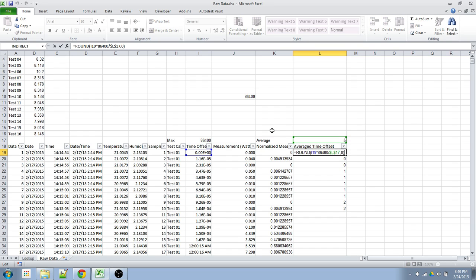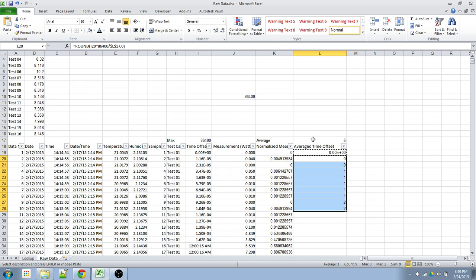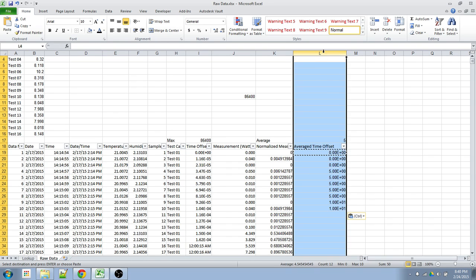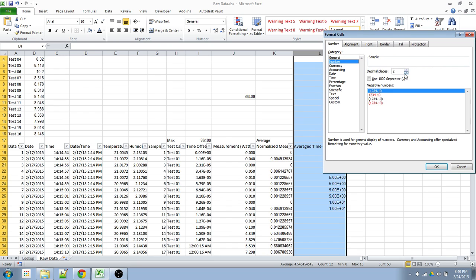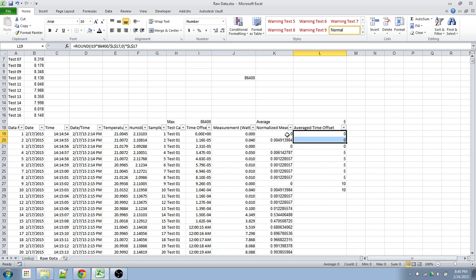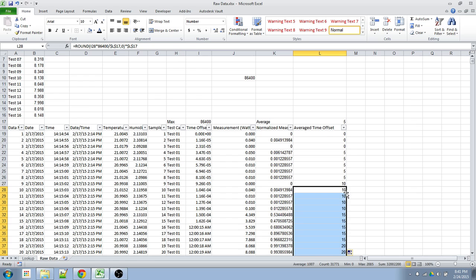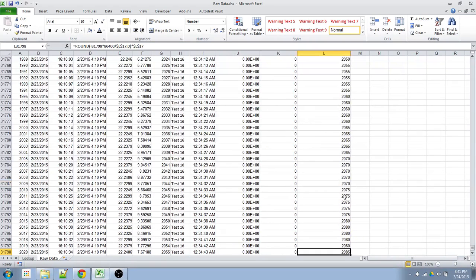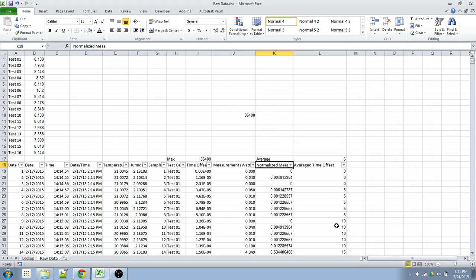If we want to actually get this as our time, though, we want to multiply it back by our average, make that an absolute. And so what we're going to do is put this into a number. I don't want decimal places. I don't want a separator. And so you can see that these normalized data points will be averaged all with time zero in our pivot chart. All of these normalized measurements are going to be averaged with time 5 seconds, and so on. So we can copy that all the way down. We can see that it goes up to 2,085 seconds. And right now, we should be good to look at our normalized data.